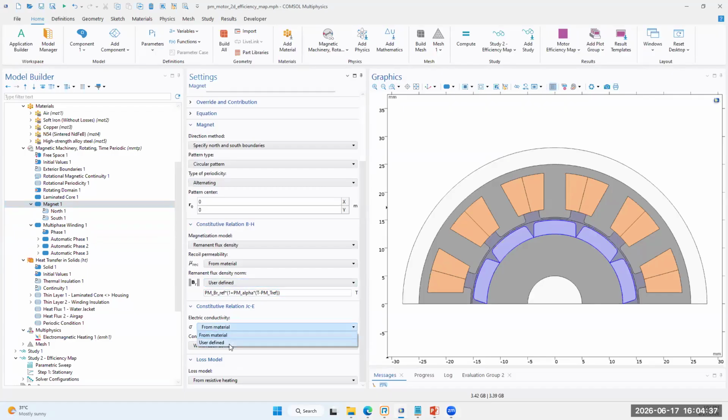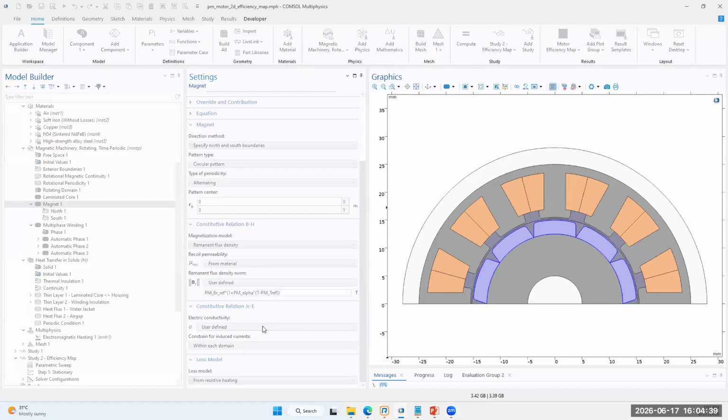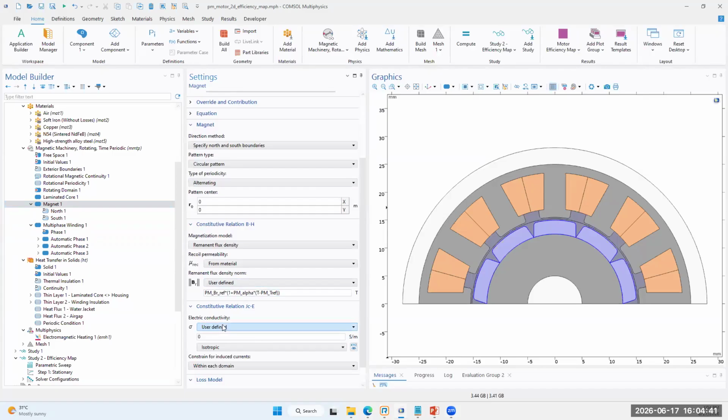Okay, sure. So when talking about the material properties, I hope the screen is still visible.